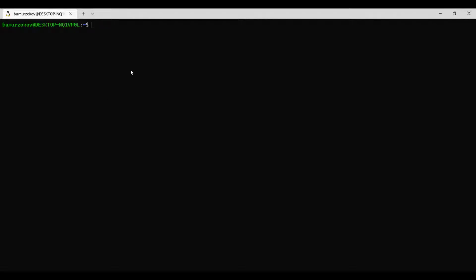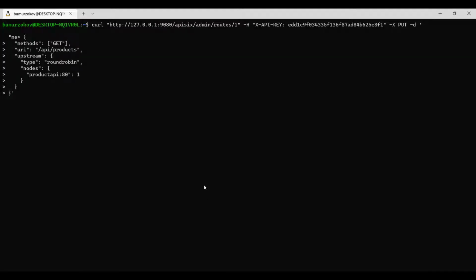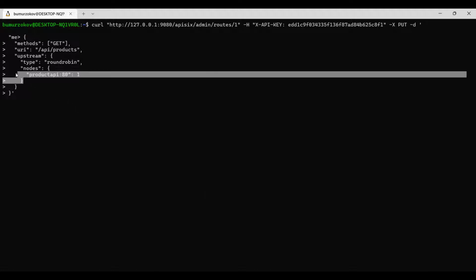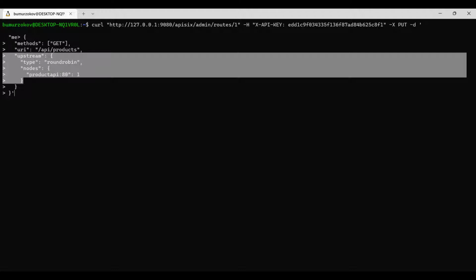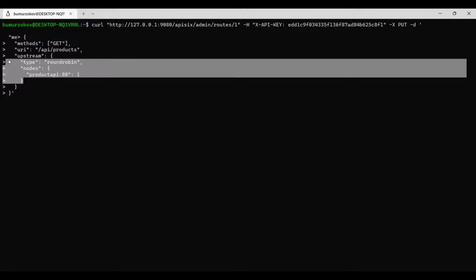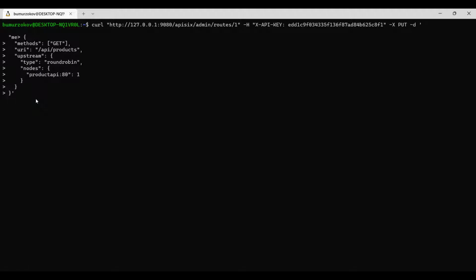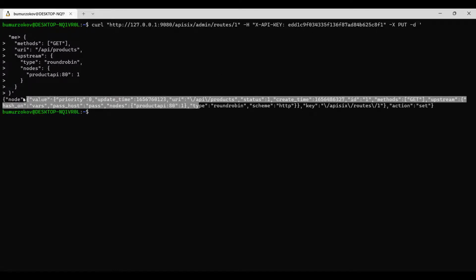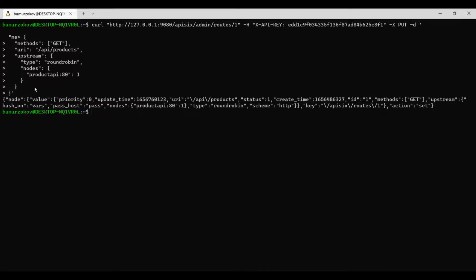The following command creates a sample route together with an upstream. You can read more about how to create the route or upstream and how to map them together in the APISIX documentation. I will run this curl command by accessing the APISIX Admin API securely. If I press enter, now I will get the response from APISIX. That's all good, and now we have this upstream as product API configured that serves this URI.